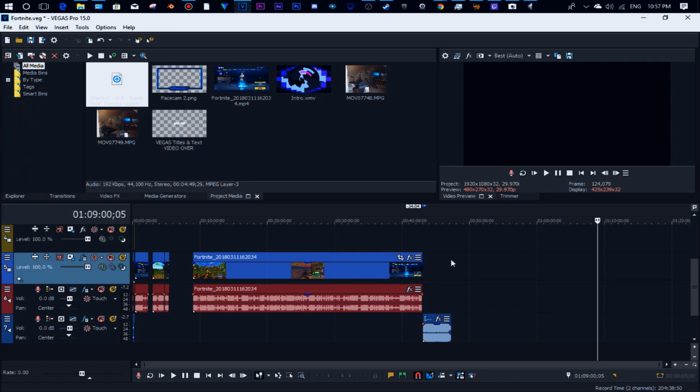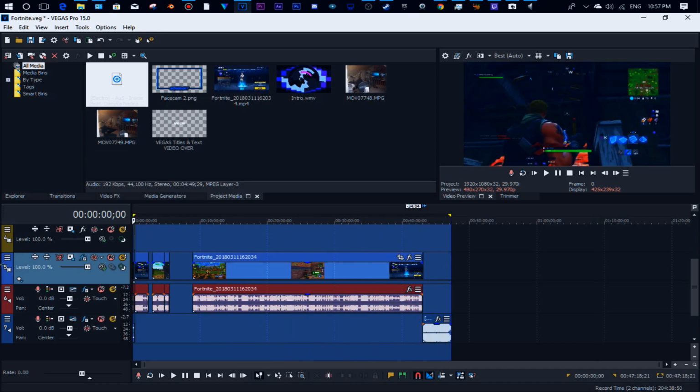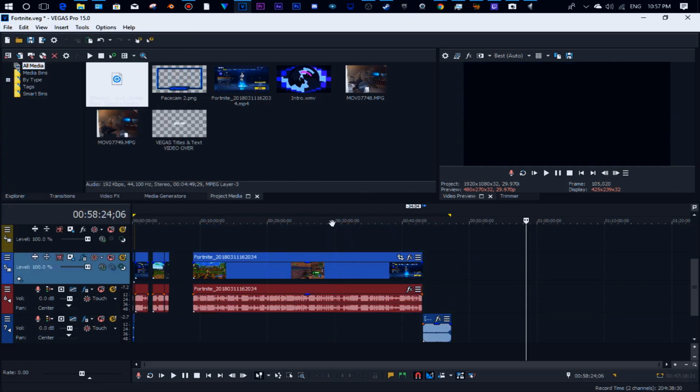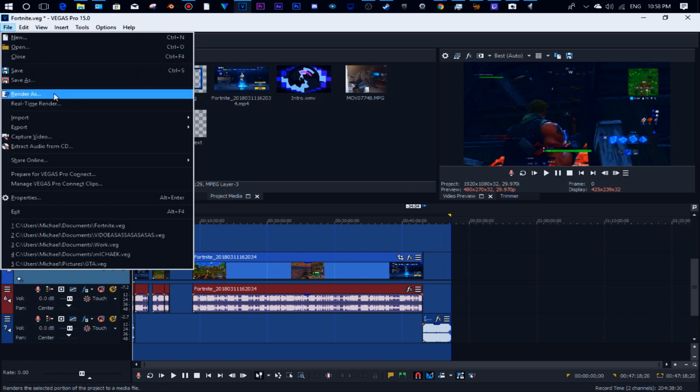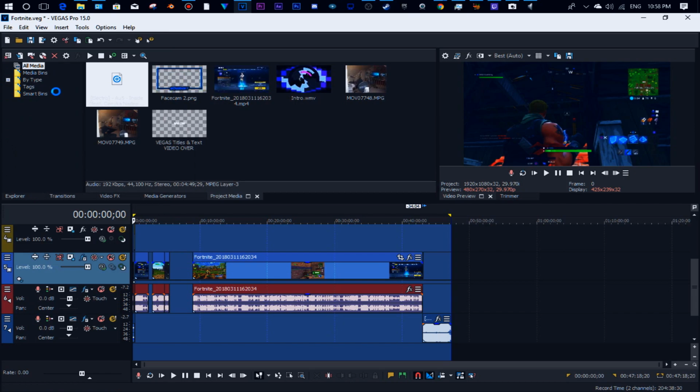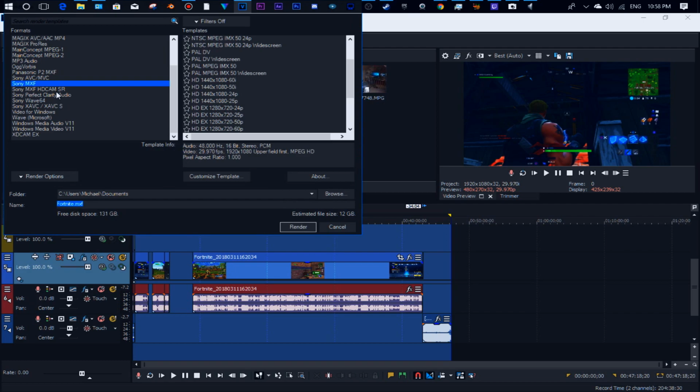What you would do is highlight everything, and then go to File and then Render, or you could do the simple way and click on this bit here where the mouse is and double click it. It should highlight everything for you. Then you click on Render As, not Render Real Time. Render Real Time will only render the audio, so use Render As. Once you click on Render As, the next bit is to edit your video.